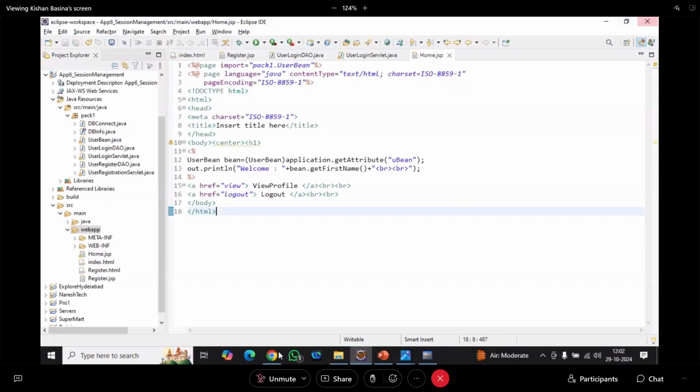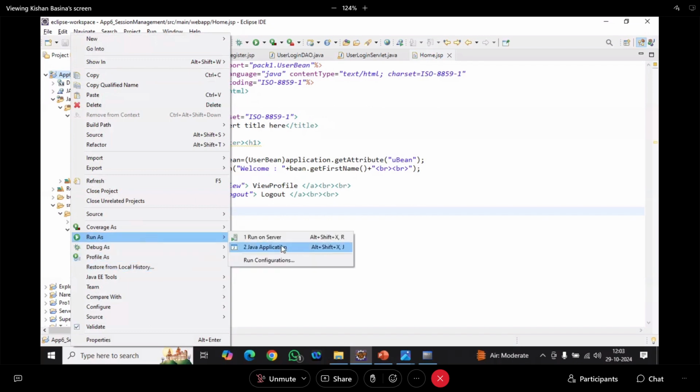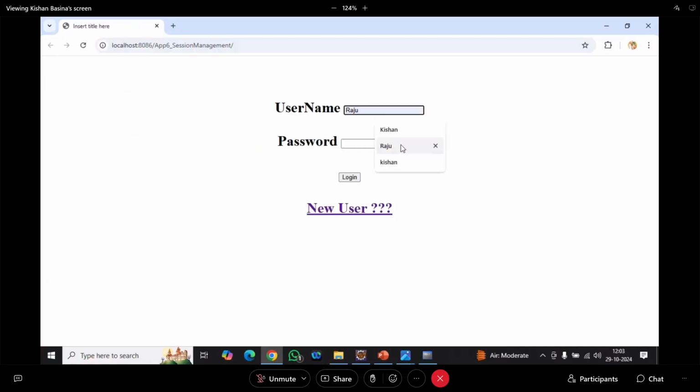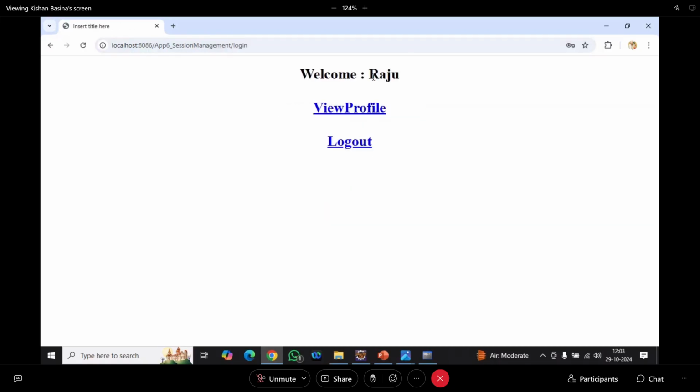No, I'll close it and right click, run on server. Okay, starting. Okay, and Raju, R123, login. Welcome Raju, view profile and logout. Up to now, is it clear or not?